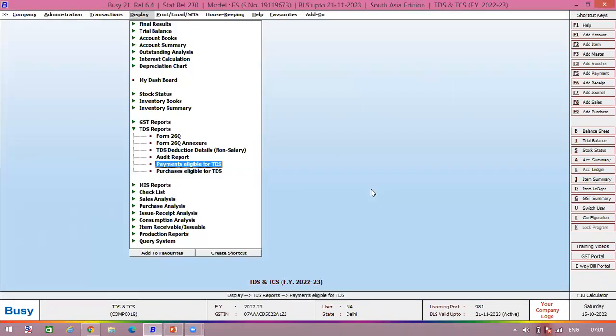Next, purchase eligible for TDS. Similarly, if you don't charge the TDS on the purchase, that transaction is eligible but you don't charge, then that kind of transaction will reflect in the purchase eligible for TDS.